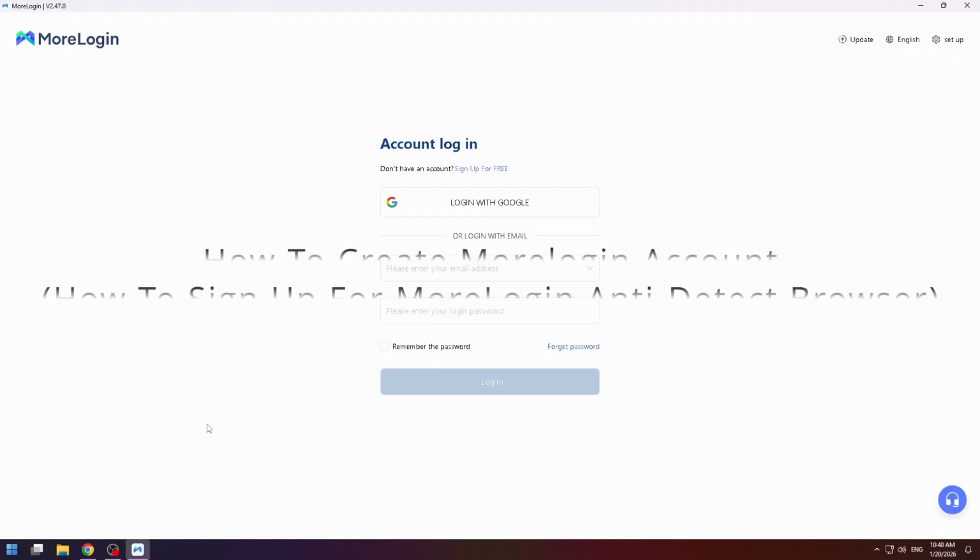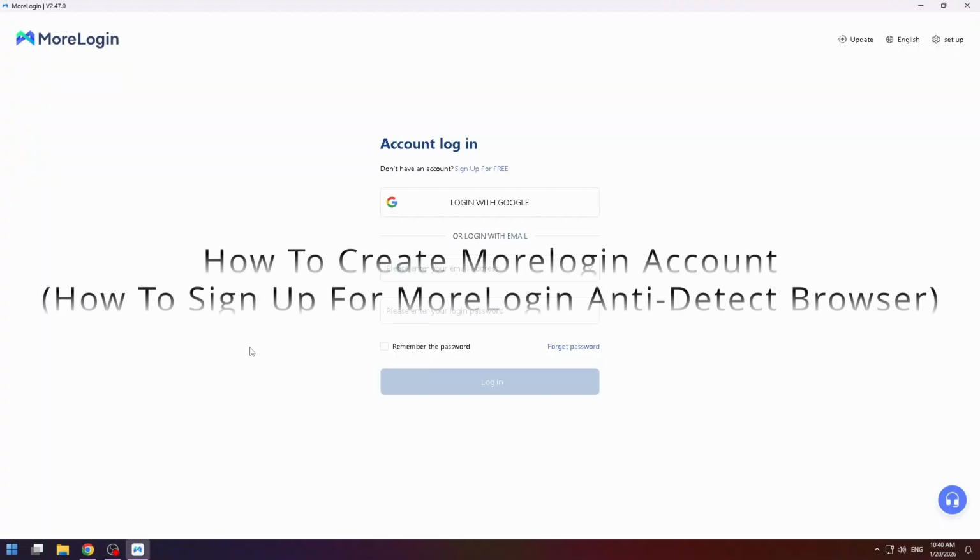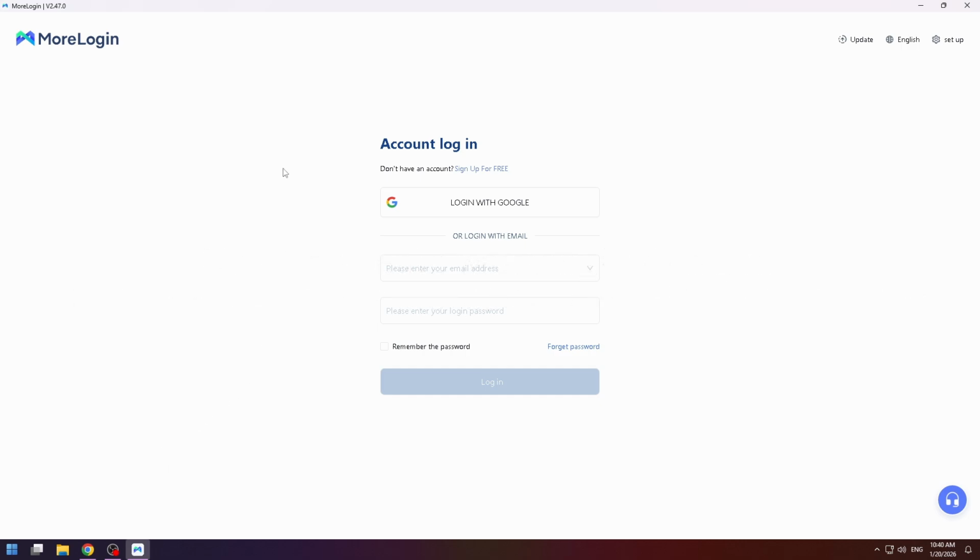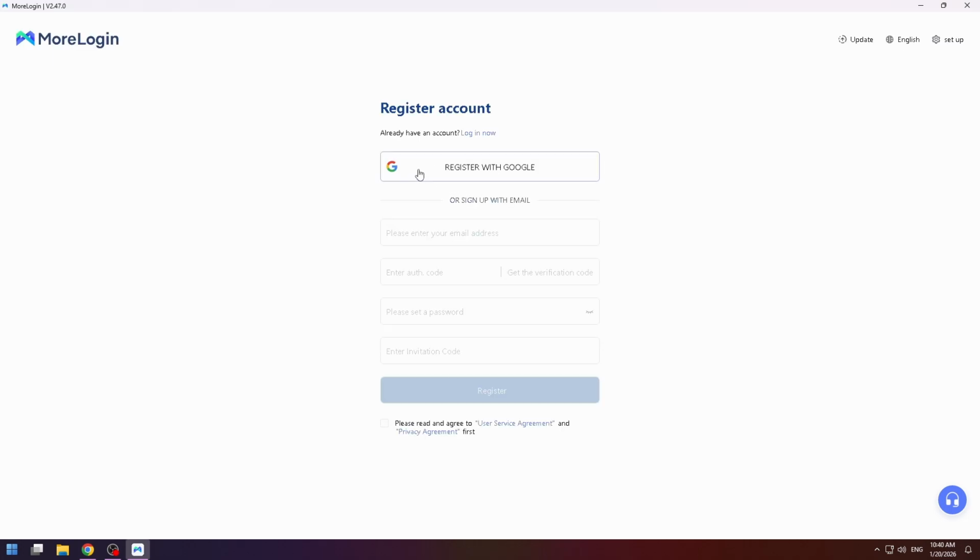Today we're gonna talk about how to sign up for MoreLogin anti-detect browser. So first of all, you have to install this browser on your PC, then run it of course, and then you will see this page. Account login. So to create an account, you have to click on this button, sign up for free, click on it, and there are two ways how you can create your account.